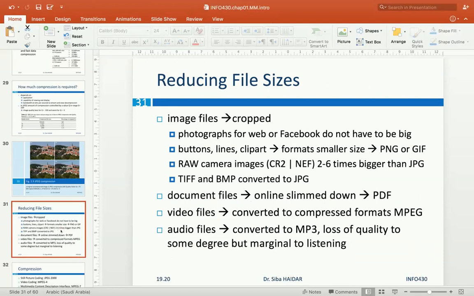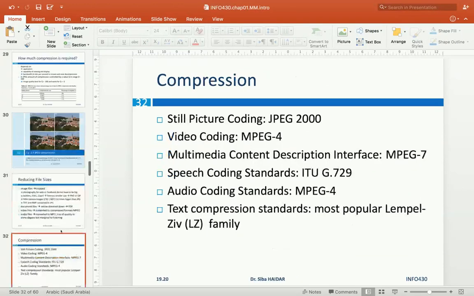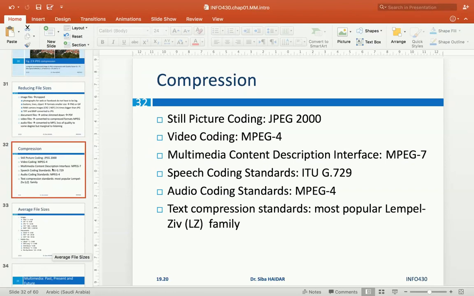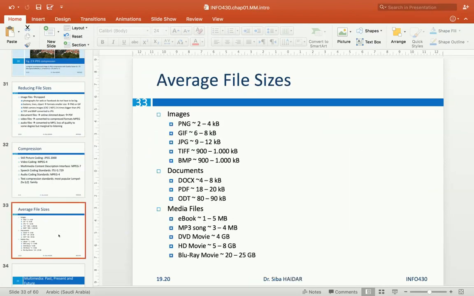So to reduce file size, we convert to different kinds of file formats, and those are the compression techniques: standard JPEG for images and MPEG for video. We will be studying all these together. And for speech, there are compression techniques also, and for audio, and also for text. So every kind of media has its own compression technique. And average file sizes are given here. You can see that it will be reasonable.